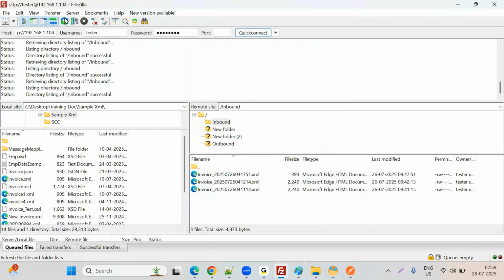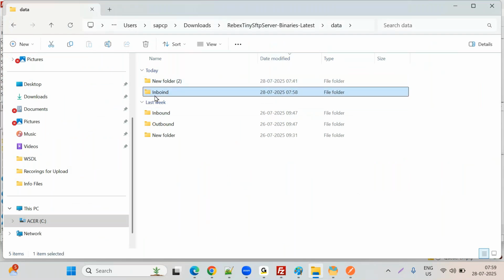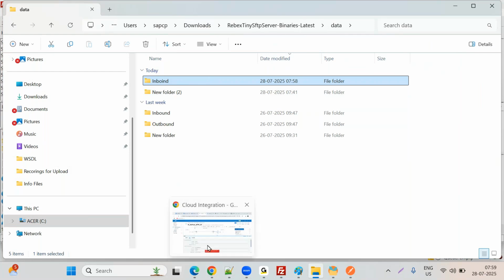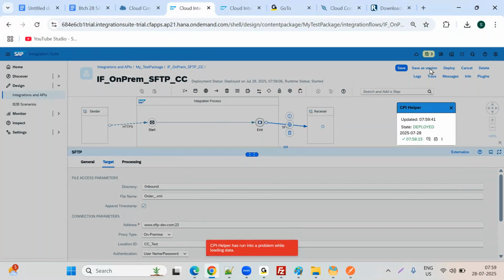Let's see this. It should create a directory if the directory does not exist. So see, this directory is created, 758 inbound. Instead of u, it's typed as i. So this order file name is created as 758. Like this the data will be created. Let me change this folder name to inbound. Let me save this and deploy this now.